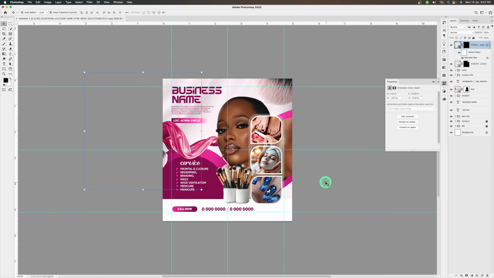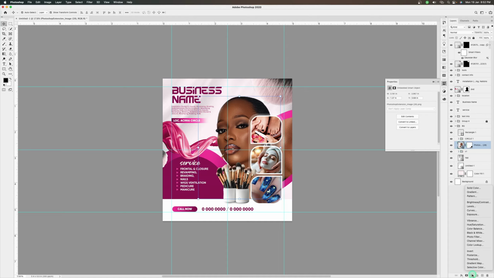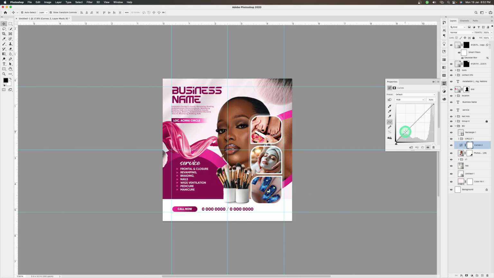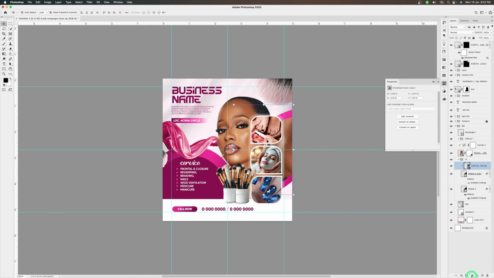Right. So at this point, what I'm going to do is work on the model. So I'm going to introduce some curves to make the model pop. So I select the model, then go to my curves, create a clipping mask, and make sure the model pops. As we can see, it's popping now. Then go back to this one and also give it a little bit of curves to make the image pop.